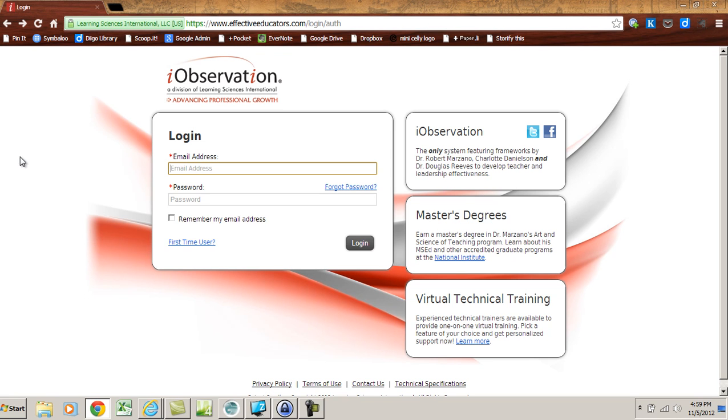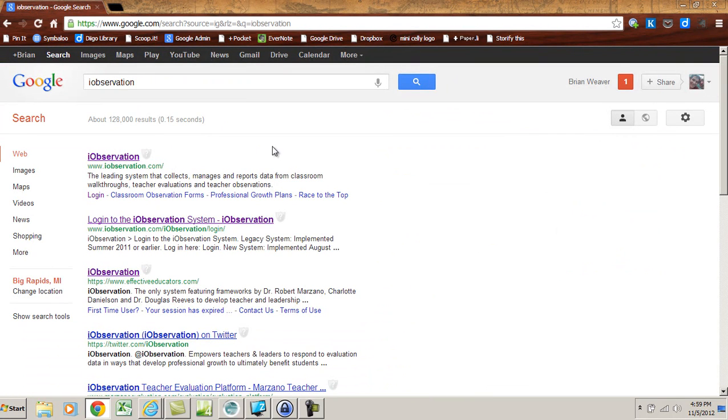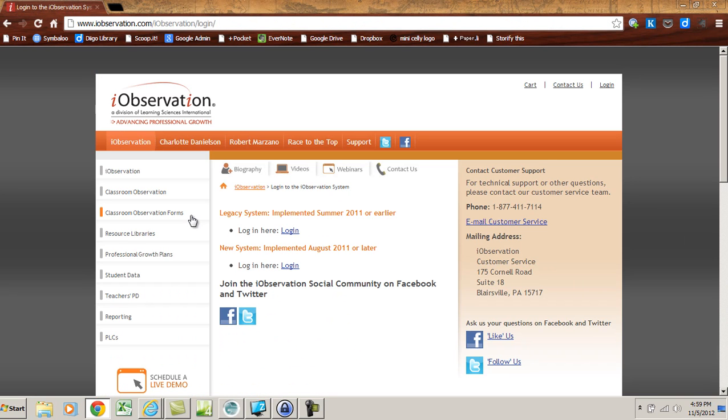So if you go to a web browser, and you just do a Google search for iObservation, you should come up with a couple of choices. Choose the login to iObservation system, login, and when you're there, you can log in using the information that Ron has provided you.